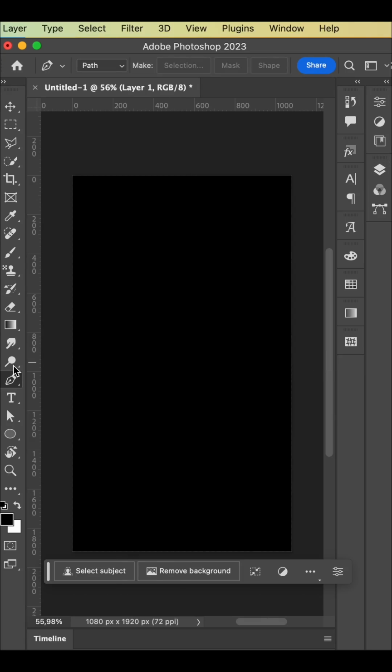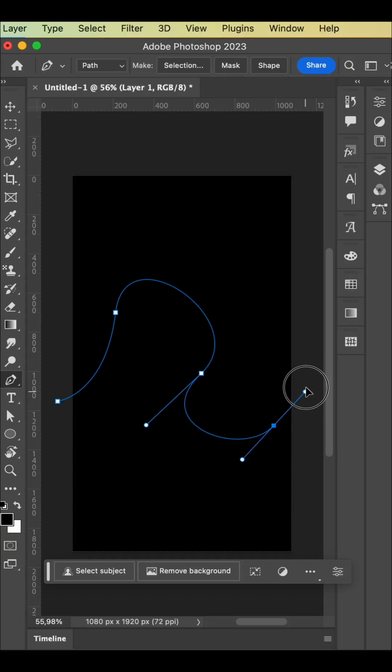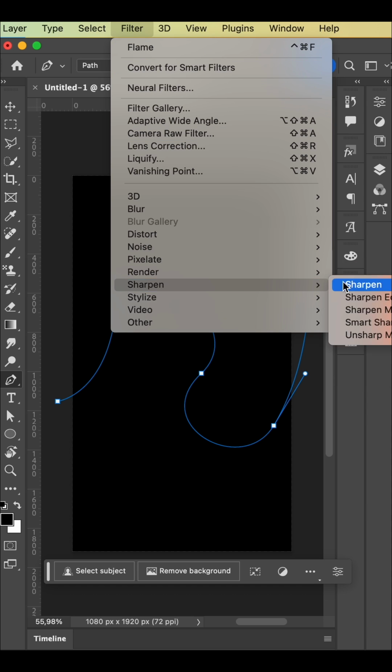Here's a really easy way you can make flames in Photoshop. Firstly, we're going to add a new layer. Next, grab your pen tool and you're just going to create a path that you want. I'll go with this weird wavy thing. Next up, go to Filter, Render, Flame.